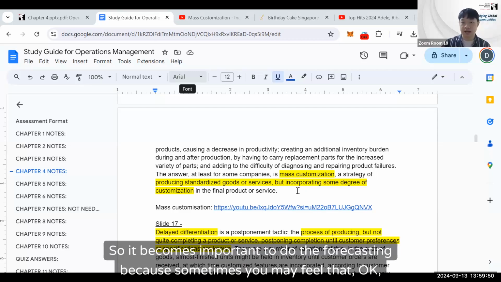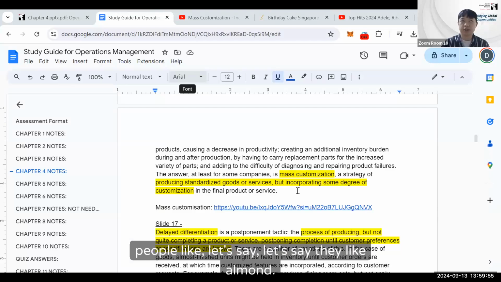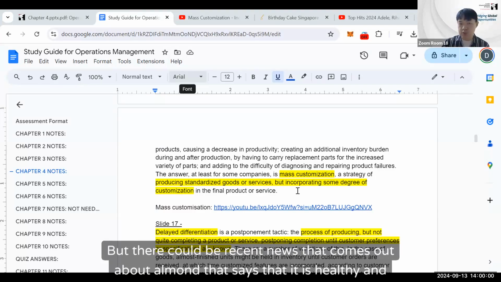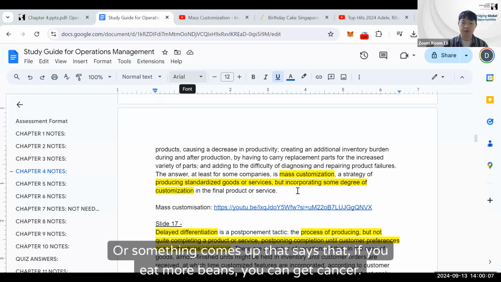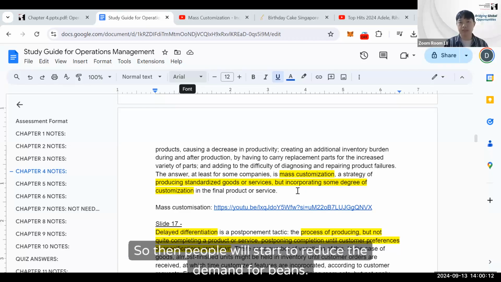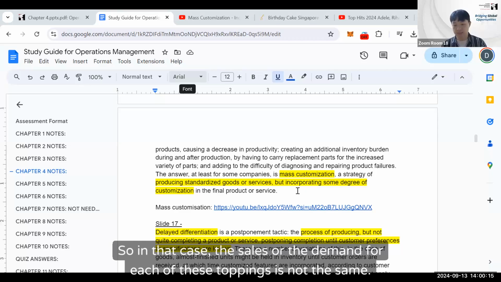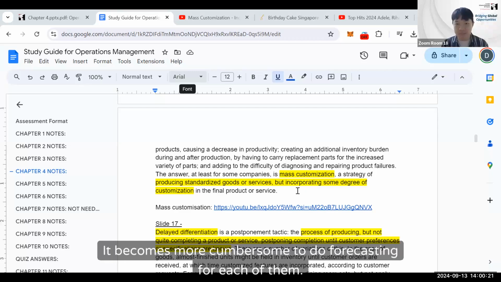So it becomes important to do forecasting, because sometimes you may feel that people like, let's say, almond, but there could be recent news about almond saying that it is healthy and more people want to eat it. Or something comes up that says if you eat more beans, you can get cancer. Then people will reduce the demand for beans. So in that case, the demand for each of these toppings is not the same. It becomes more cumbersome to do forecasting for each of them.